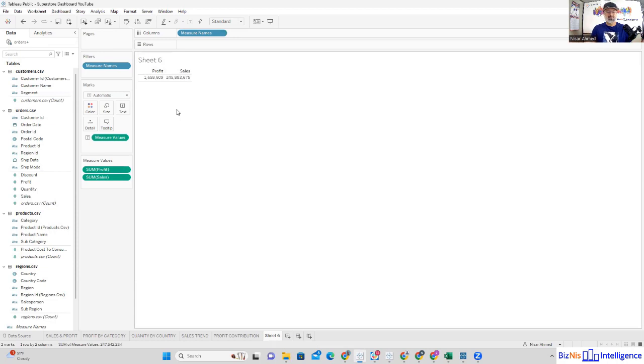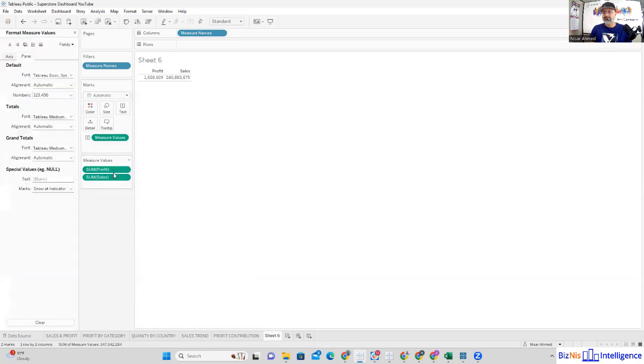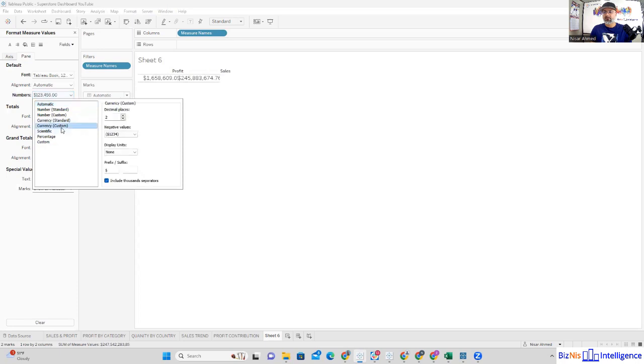Bring the measure names to your columns. Take this and put it onto your dashboard. Click on the measure pill. You're going to see measure values. Okay, the measure values are your text. There are two values in here. The values are the sum of profit and the sum of sales. Click on the measure values and go to format. Change the sizing. I'll make this 12. Make it a little bit bigger. Make this a currency because they're numbers, and we'll make it 0 decimal places.